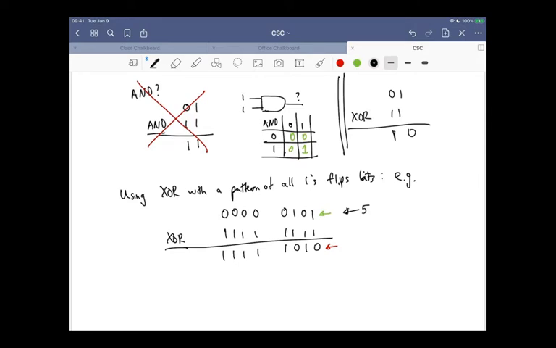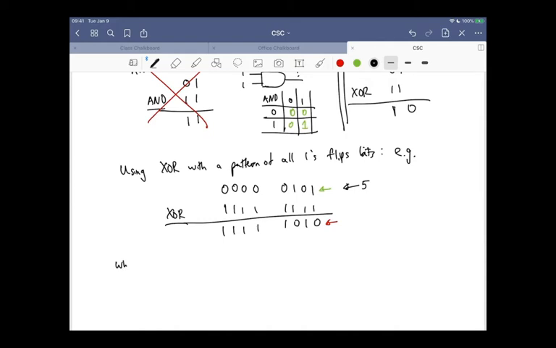Okay, so we've cracked the secret here. In order to flip bits, we need to XOR against a bit pattern of all ones. Okay, so let's just remind ourselves.